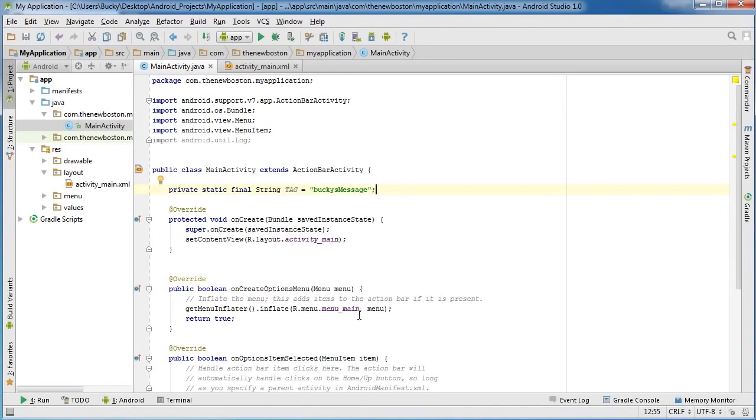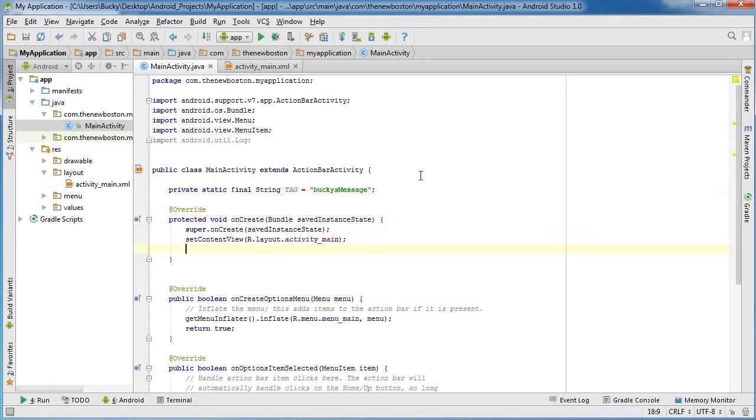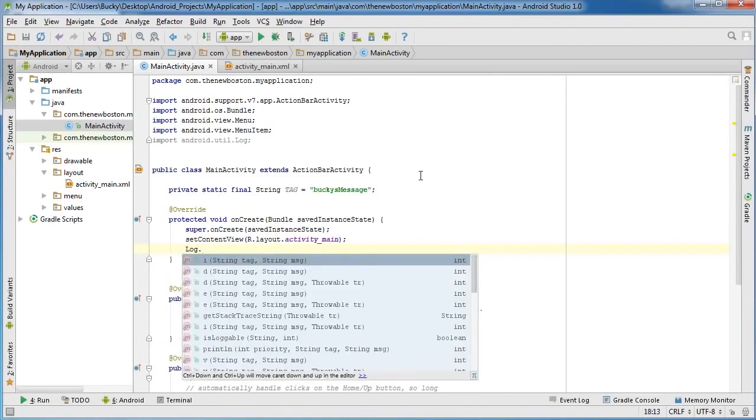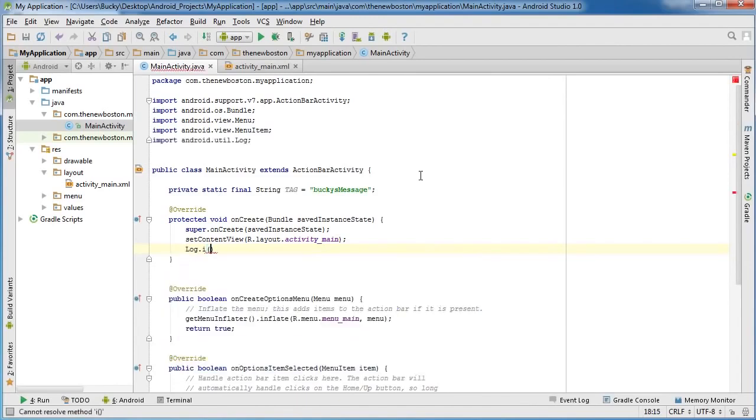Alright, so once we have that, what I want you to do is go down to onCreate right here, and I'll show you guys how to add one of these log messages. So if you go log.I, what you can do is throw in two parameters right here. The first parameter is your tag. So this is just Bucky's message, and this is just for filtering out the important ones later on.